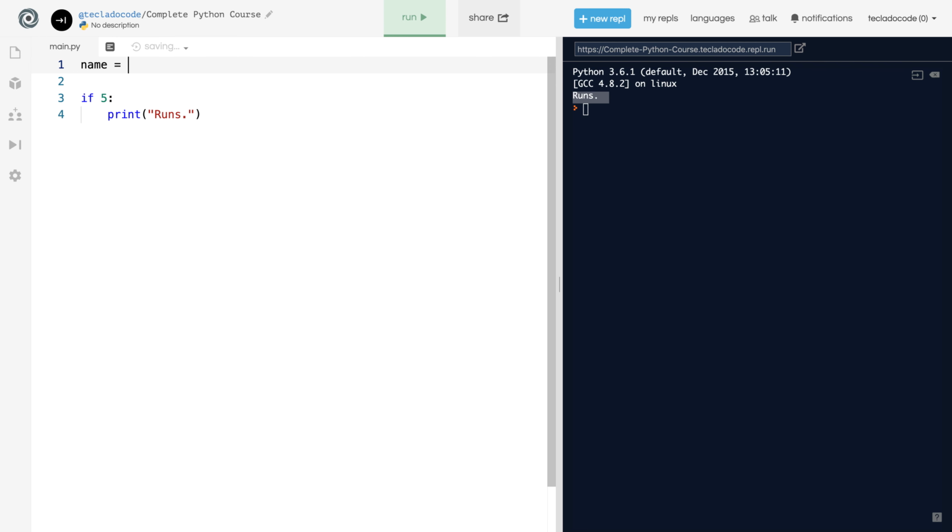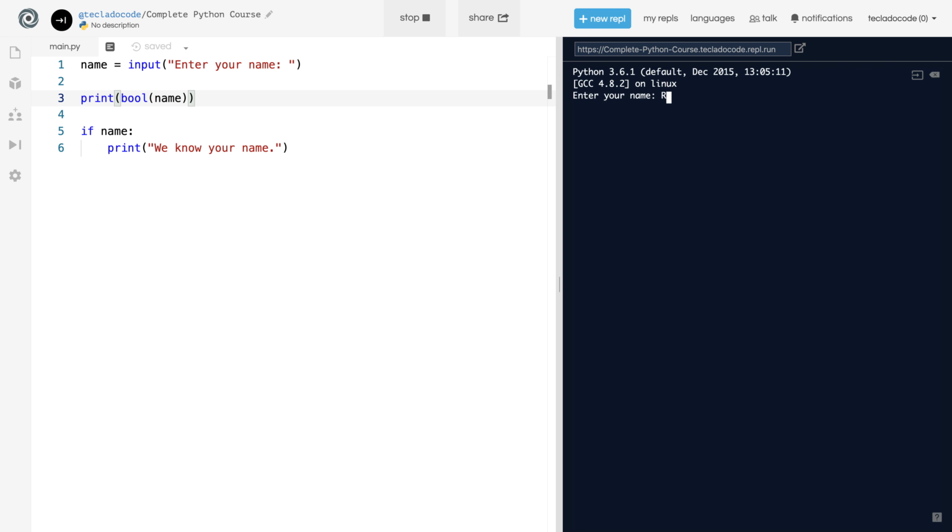For example, if we ask the user for their name, we can just say if name. Here, what we're doing is if the name evaluates to true, then we will print we know your name. Now this is interesting because if we print the bool of name, you will see that no matter what we type, such as Rolf, it evaluates to true. If we type something else, such as Bob, it evaluates to true. If we type nothing, that's when it evaluates to false. So the bool of an empty string, i.e. if we don't type anything, is false.